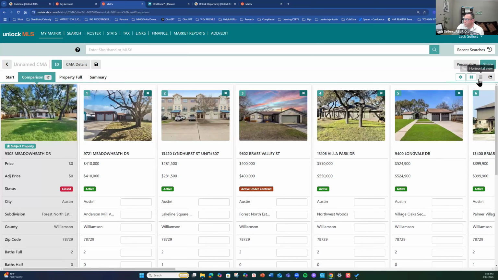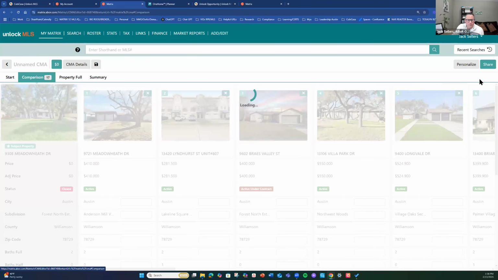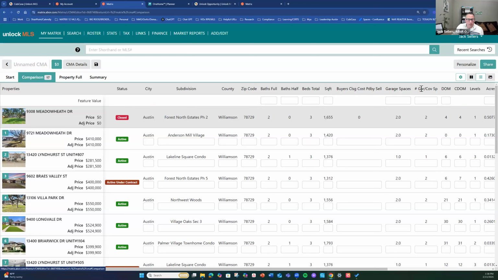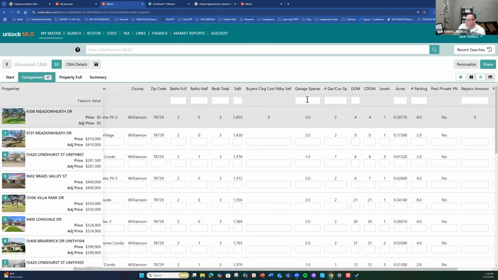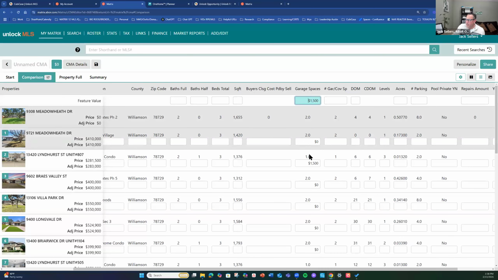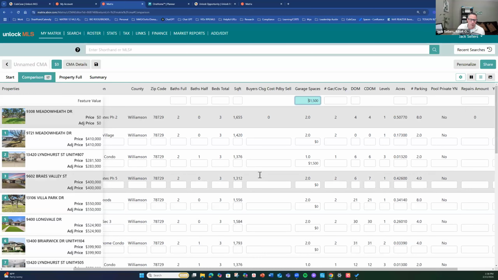Now, if we flip it to horizontal, this gives you the ability, same as in the current system, to put the price of the adjustment up here. So let's say a garage space costs $1,500. It will go through and make any adjustments automatically for you.